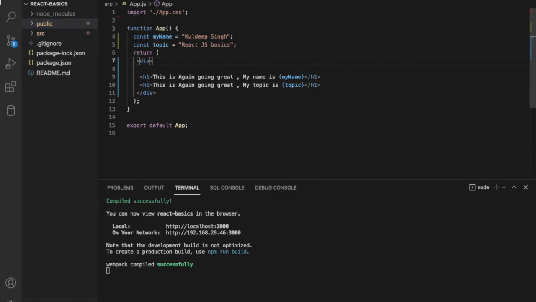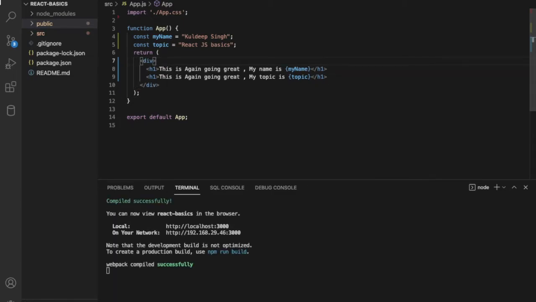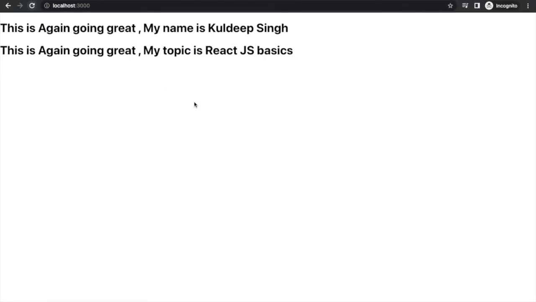So it makes sense to all of us, I hope so, right? Now this div is a single element I am trying to return, and this h1 and this h1 are part of the same element. Now you can see everything is great, but there's a problem.